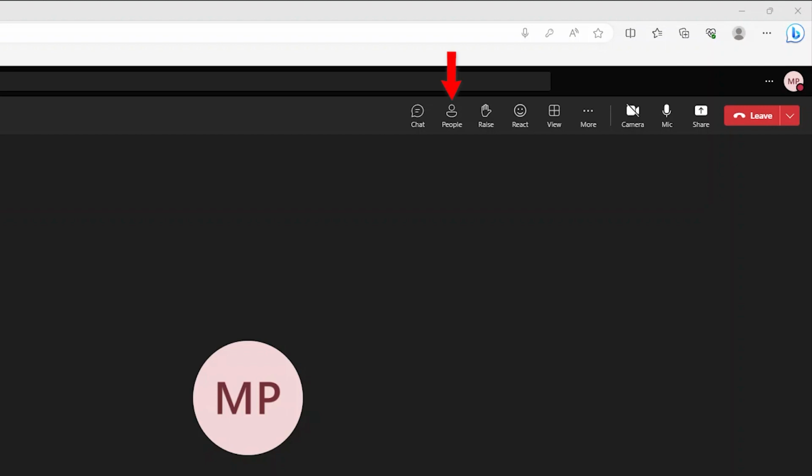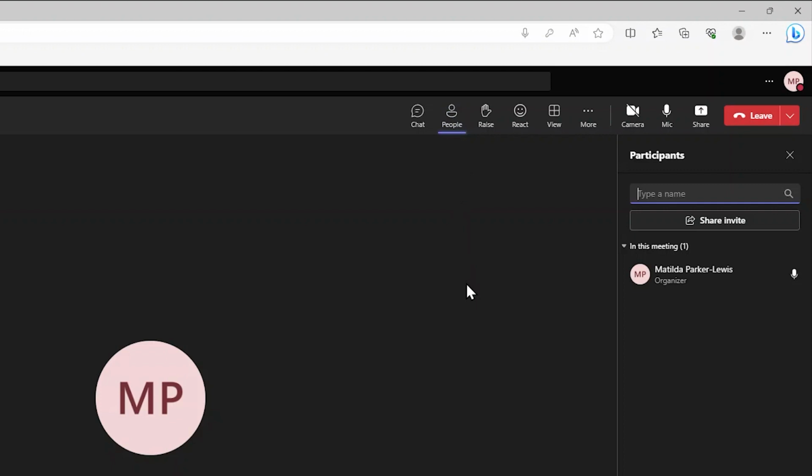The participants icon is going to show the people who are currently in the meeting. This may be a good way to see who has arrived, who has joined the meeting. Depending on your number of participants, you may not be able to see everyone on the screen. And so this shows you the attendees in a list form, which can be helpful if you need to take attendance, or if you're just trying to make sure everyone's there before you start, you might look here.